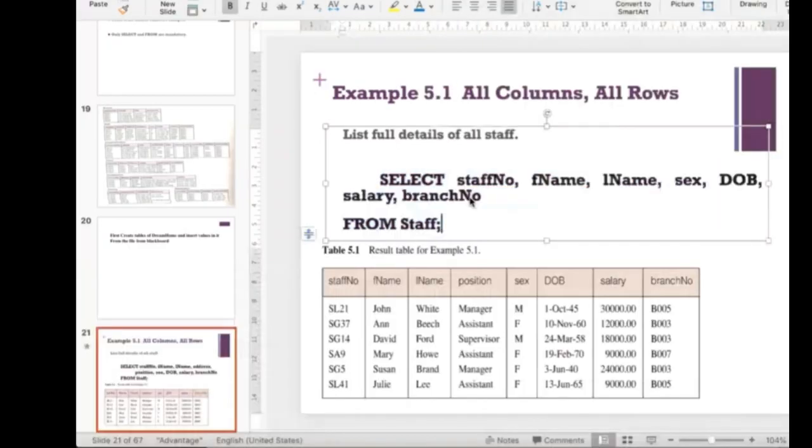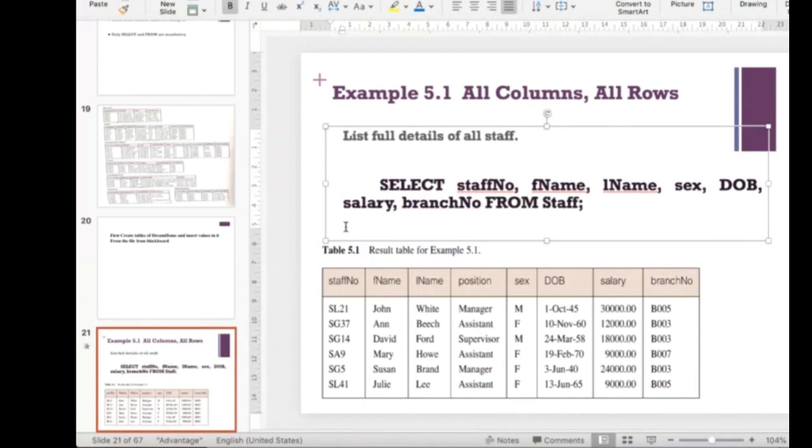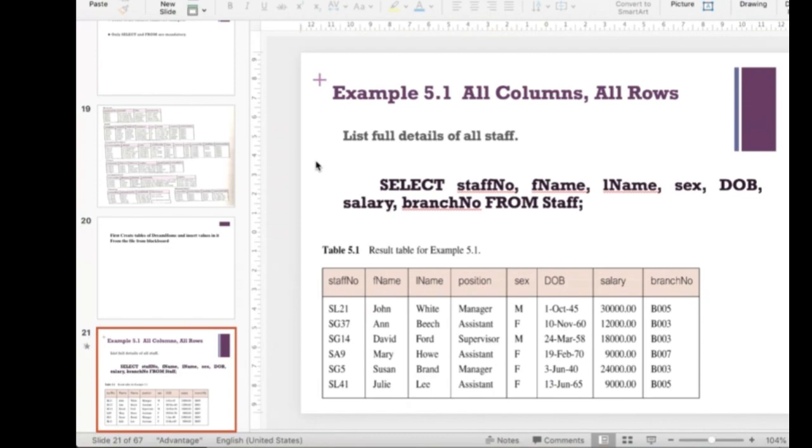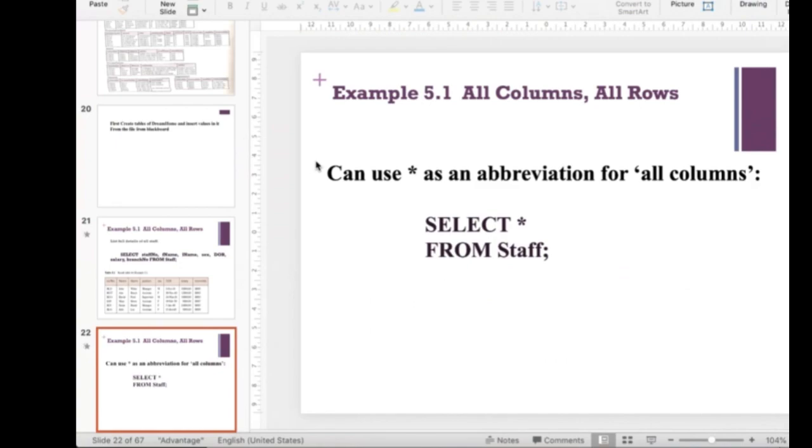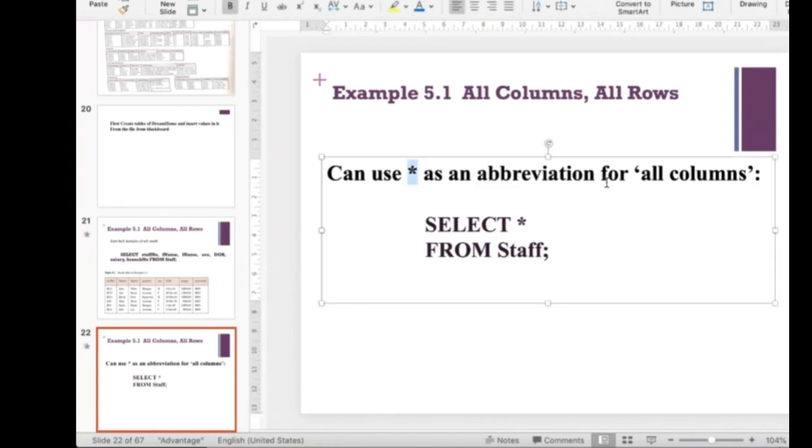What you can do is either you can type it or you can download the slides and you can see the queries there. So star means all columns. If you want to select some columns, then you should mention the titles of the columns.